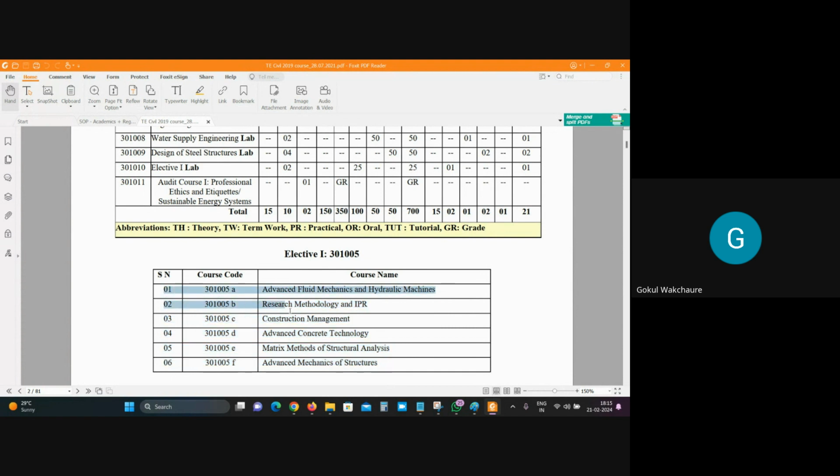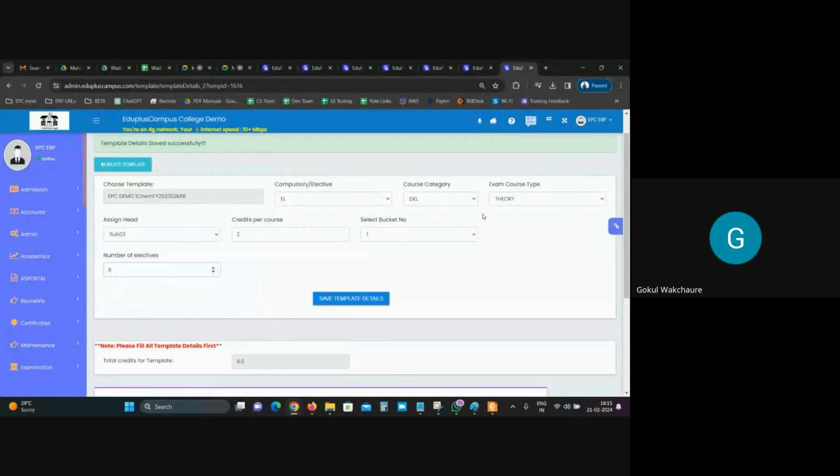Student has to select any 2 or any 3 subject out of the 6. In that case, we have to work with some different things over here while creating the template. So we have recently developed it. You can see the link over here. In the controller action name, you can see here template details 2.